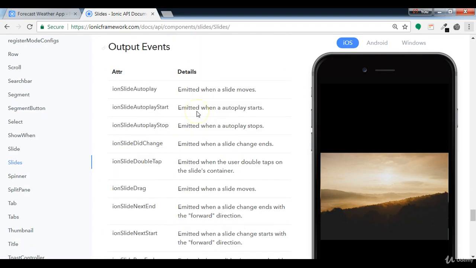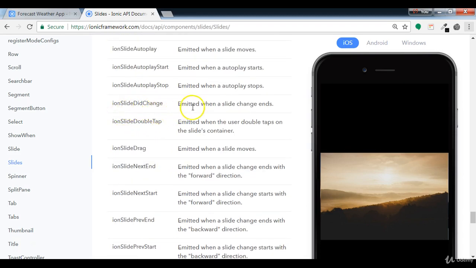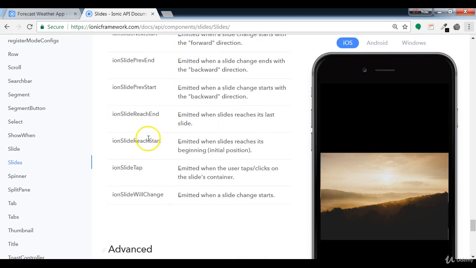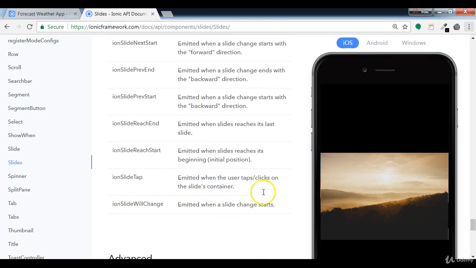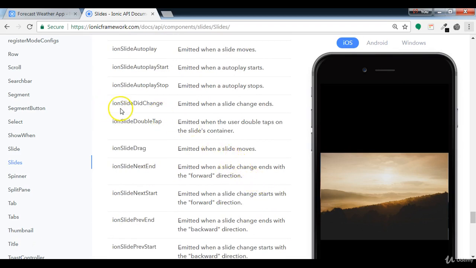Now what I want to show you is if I scroll down, you can see we have some output events. We have events like ionSlideAutoplay. These are events that can be added to the ion-slides element. We also have ionSlideDidChange. It says emitted when a slide change ends. So when you slide, immediately you complete the sliding, we can call this method or this event. Then we also have, if you scroll down, ionSlideWillChange. This is emitted when the slide change starts. But what we want to use right now is this ionSlideDidChange event. Now this will enable us detect when a slide has been changed.